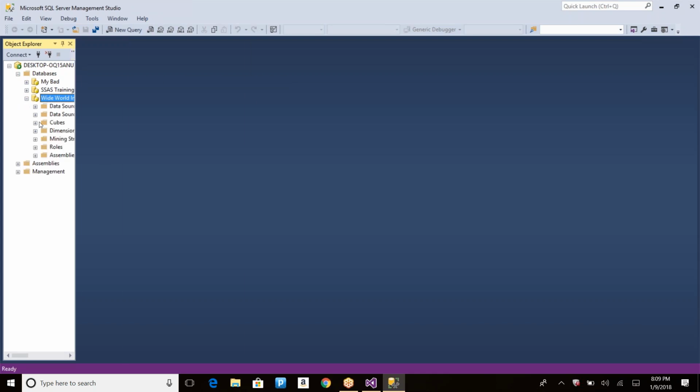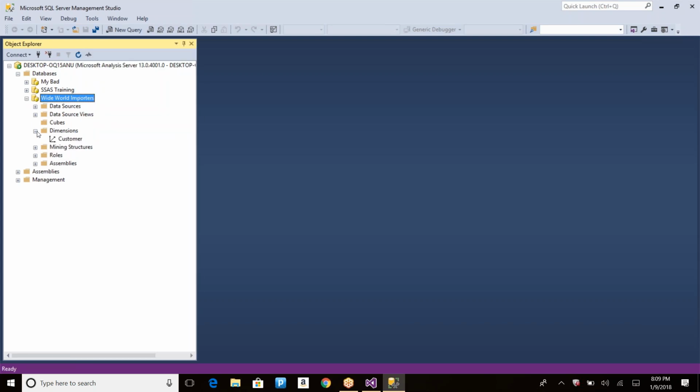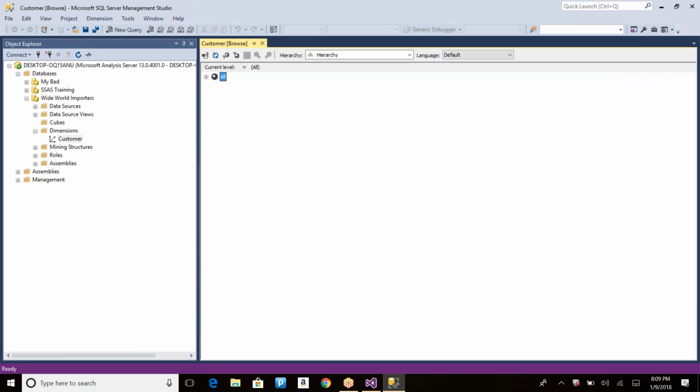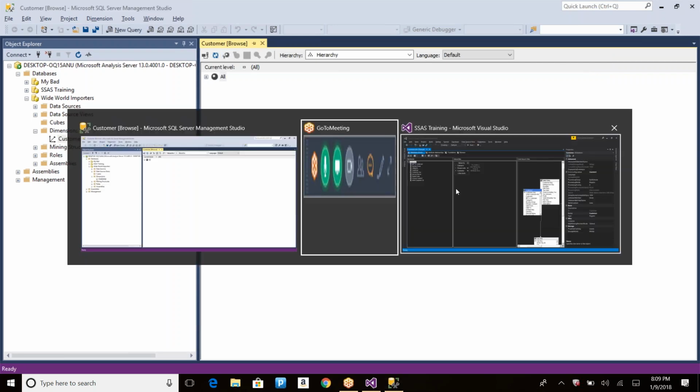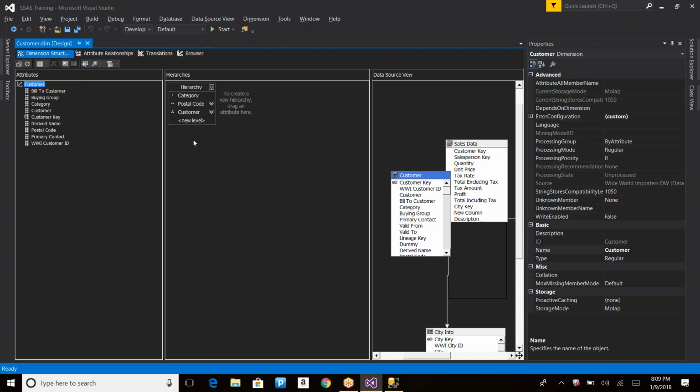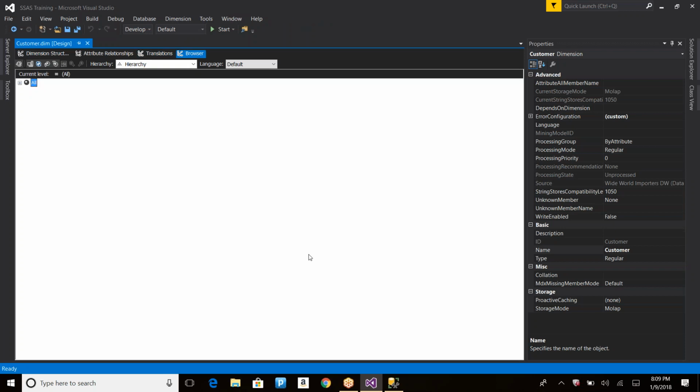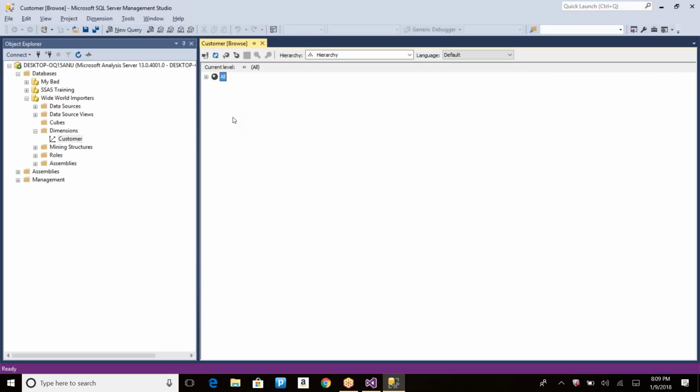And if you see the dimensions and the cubes, there are no cubes because we have not deployed any cubes, and there is only one dimension. If you have cubes, you can right click on the cube and browse the cube. Similarly, you can browse the dimension here, just like how you browsed in Visual Studio or SQL Server Data Tools. You see the same page. This browser and that browser are the same, the way that you can see what data is coming into your dimensions.